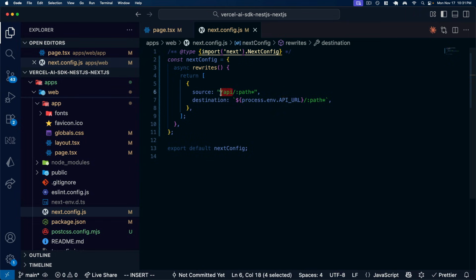So that will remove the /api, and send the request to our Nest server with the original path we wanted. In our case, that would be at /chat, which corresponds to our chat endpoint. And this is happening on the Next server side, so we'll avoid any CORS errors thanks to this rewrite.